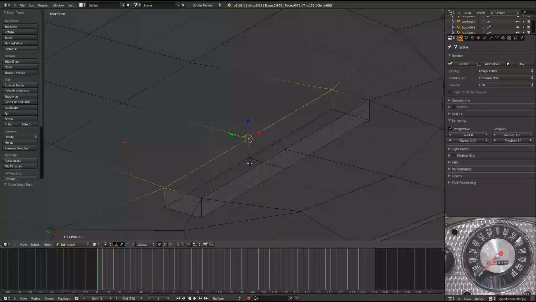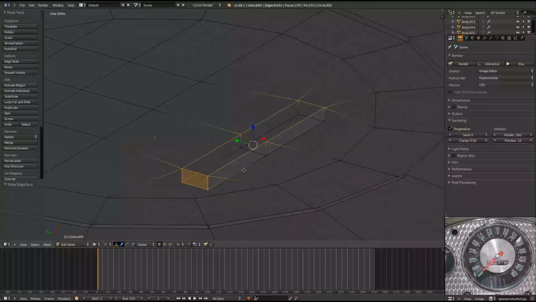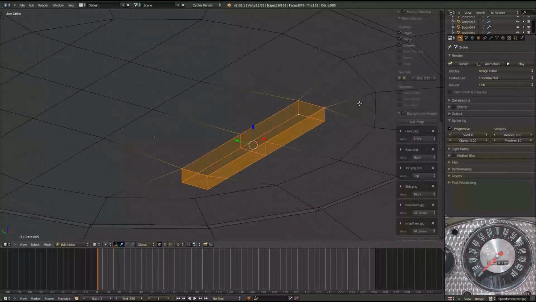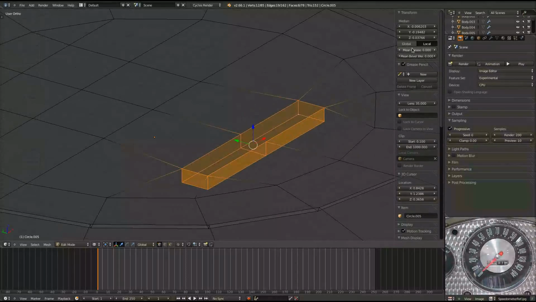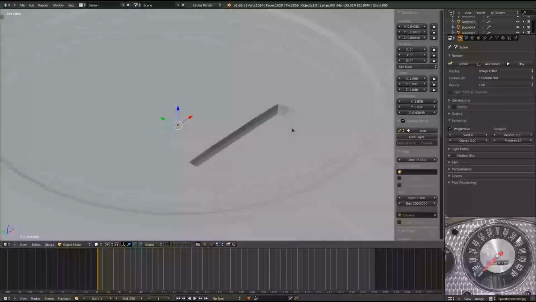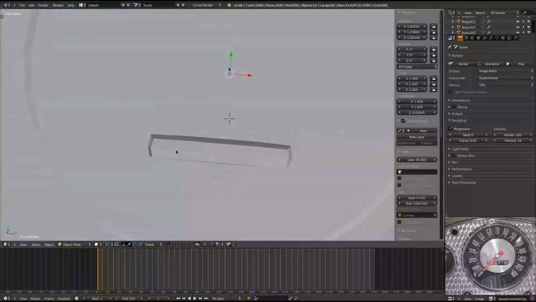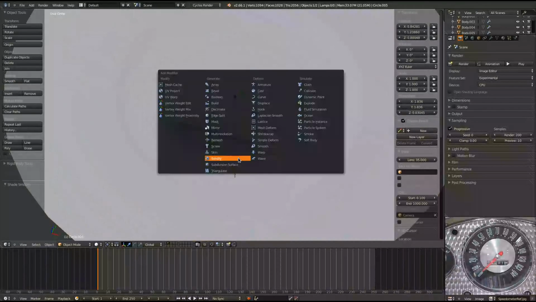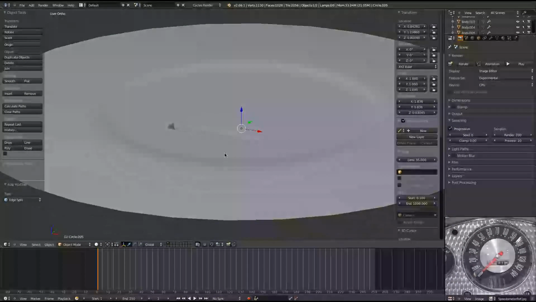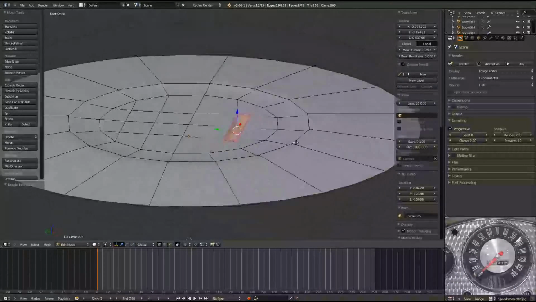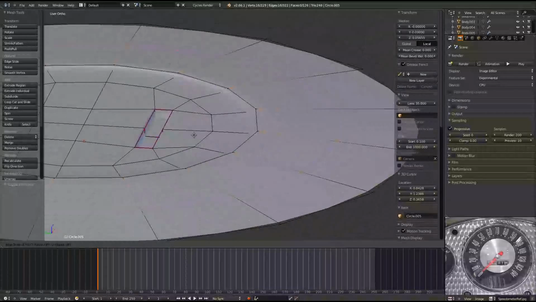Just fixing that up a bit. So if we hit N, we can bring up this panel here, turn up the mean crease, and it sharpens things up very nicely. Let's go ahead and set this to smooth, maybe add an edge split modifier in there. Let's sharpen this one up.